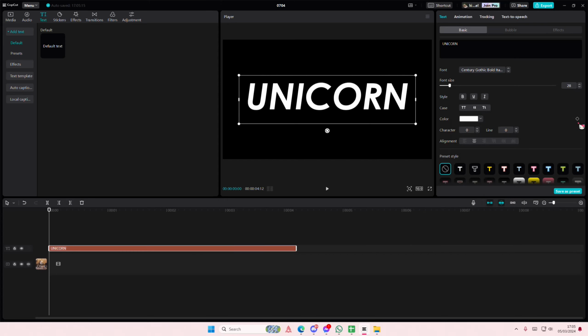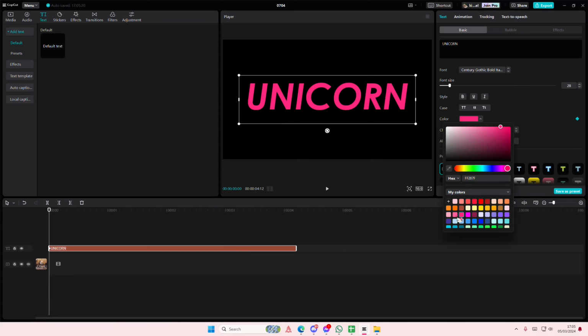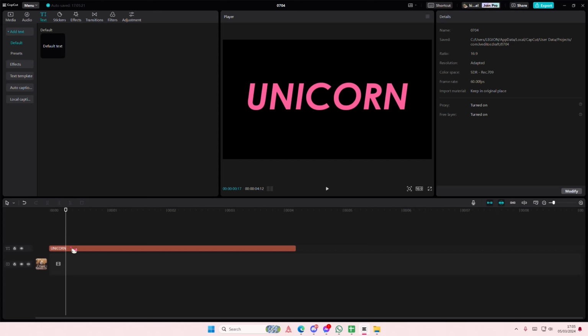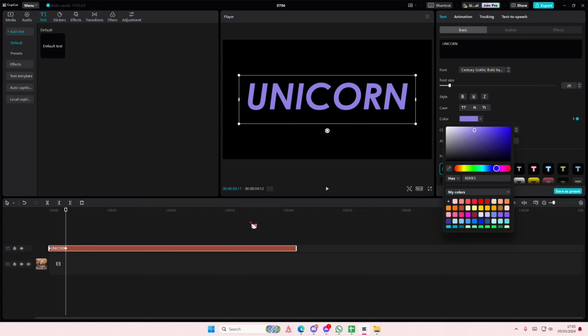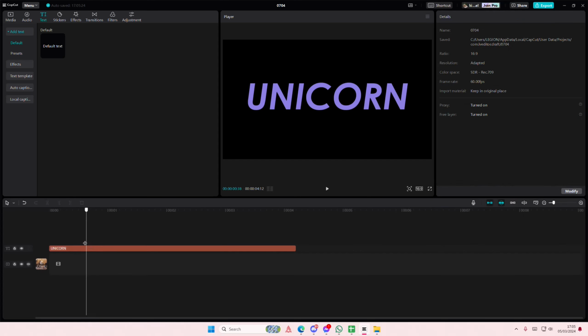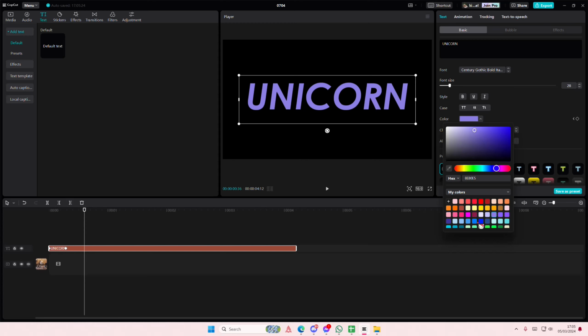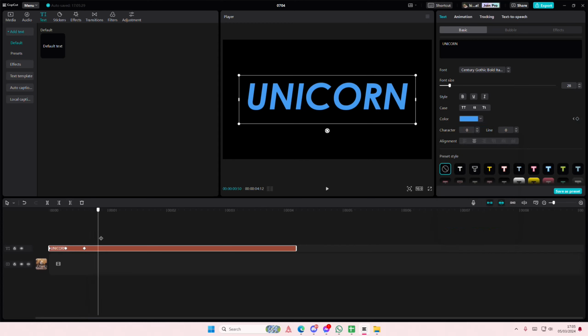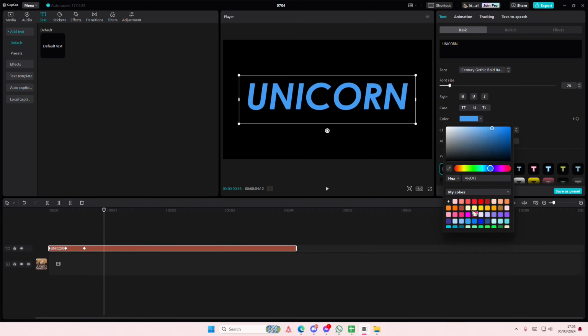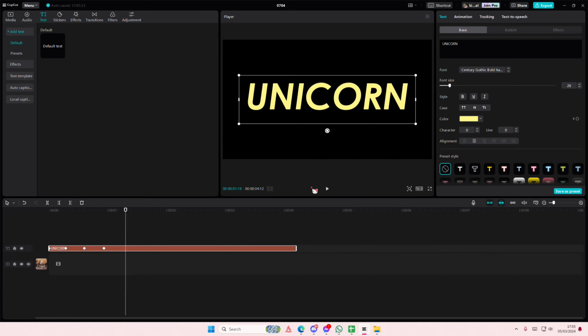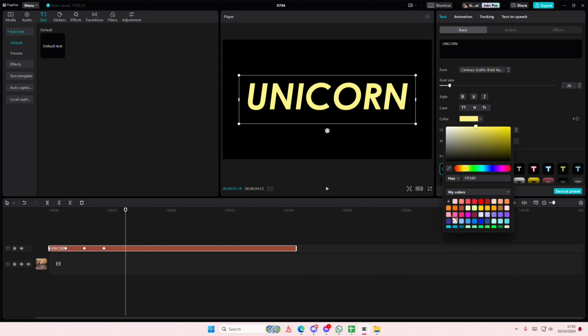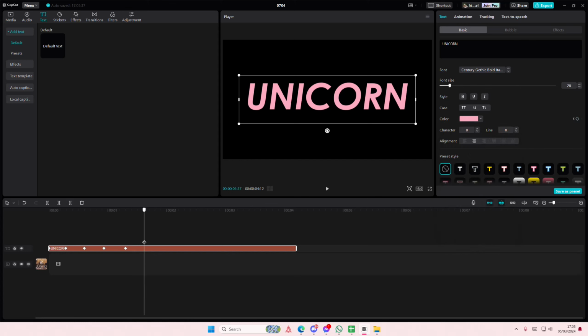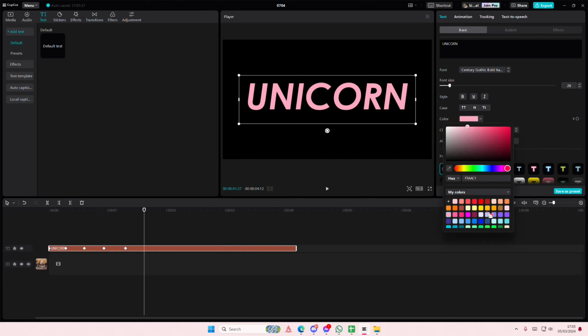Then I'm going to add in a keyframe here. I'm just going to select a color that I want, maybe like this pink one. And then I'm going to go to another frame. I'm going to select another color, and then here again I'm going to change the color, and one more. Actually, I'll add another one after that.